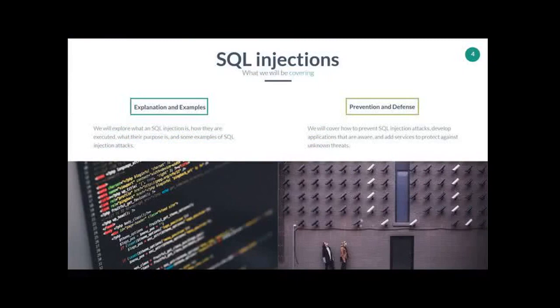Now, SQL injections are what we're going to be covering today, and how WAFs prevent against them. So the first bit will be an explanation of what a SQL injection is, how they're executed, what their purpose is, and we'll look at a basic but actual example of one, just to get everyone up to speed on the same page. And then we'll look at how you can prevent against that, both with products like a WAF, as well as with better development practices, awareness, things like that.